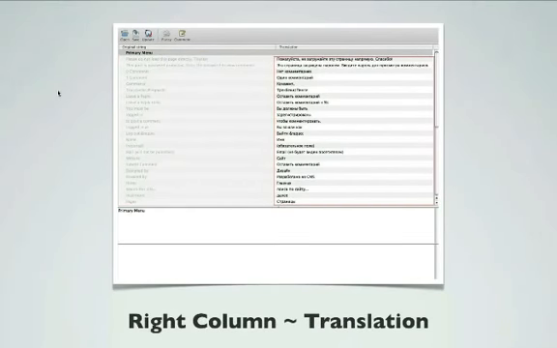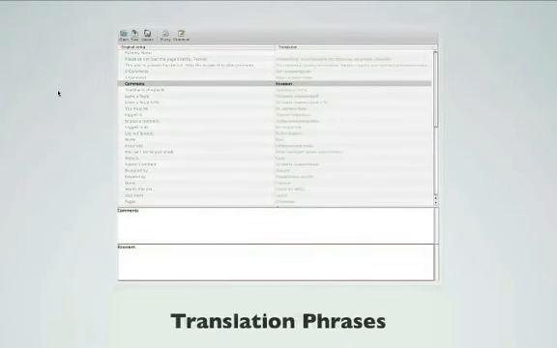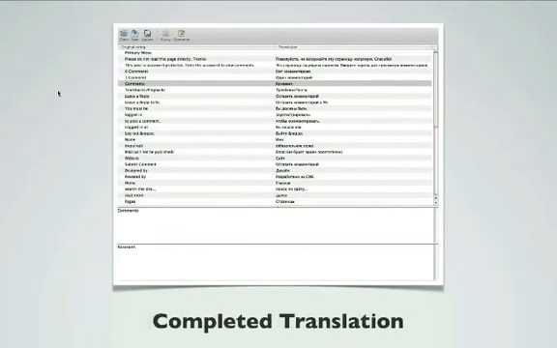In its most basic form, PoEdit gives you common phrases, which you will need to translate into your language. Simply type the equivalent phrases in your language using the lower box. This will populate the right column as shown here. And this is what a completed window looks like.